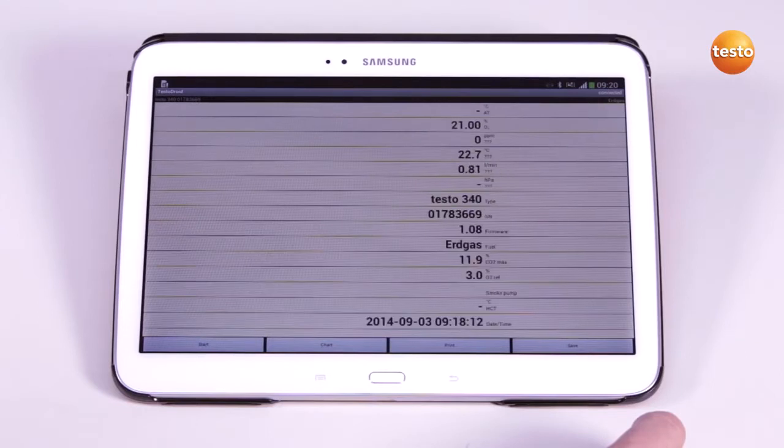A PIN may be requested before the initial connection is made. In this case, I use the PIN 1234, which is valid for all TESTO flue gas measuring instruments.